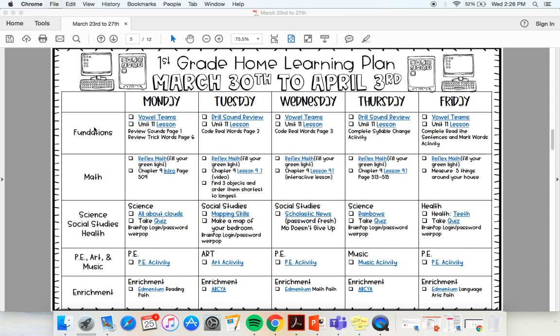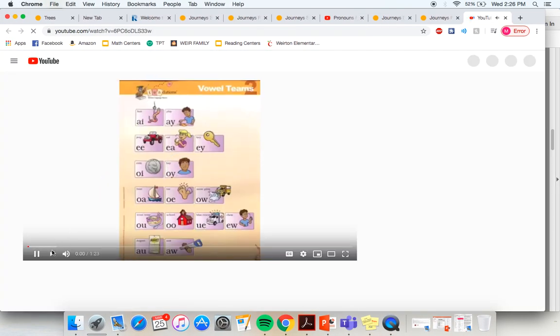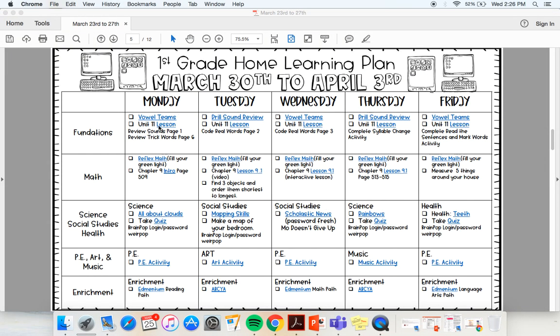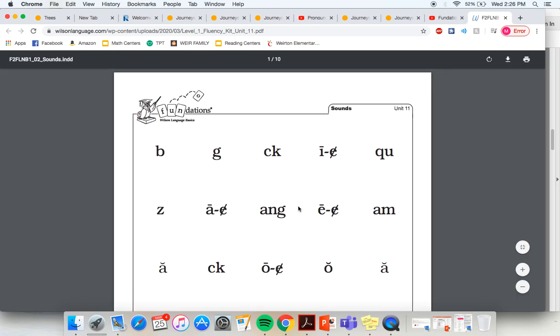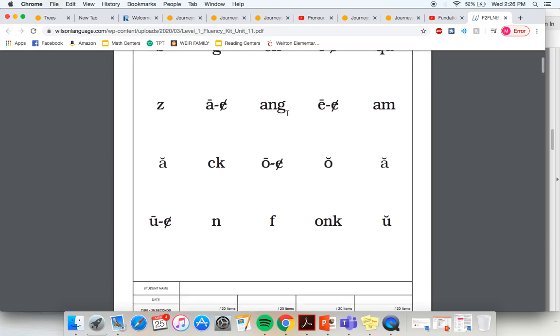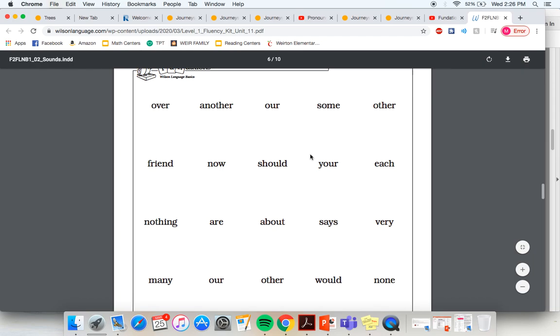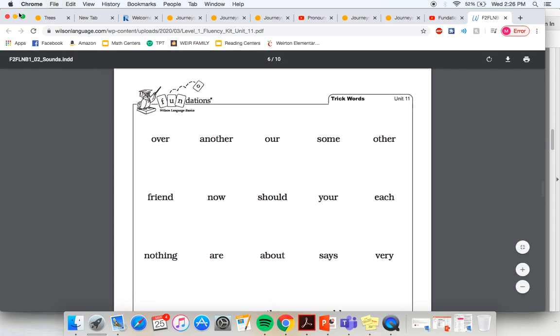On your next page, you will have your foundations that starts with vowel teams, which is a YouTube video. Next, you have your lesson for Unit 11. It says to review page 1 and page 6. This is a PDF document, and at the top you can see it says you're on page 1 out of 10. And then you could also go to page 6 to go through your assignments.